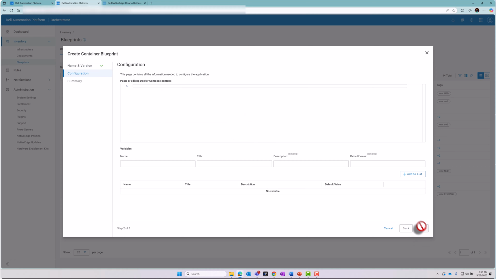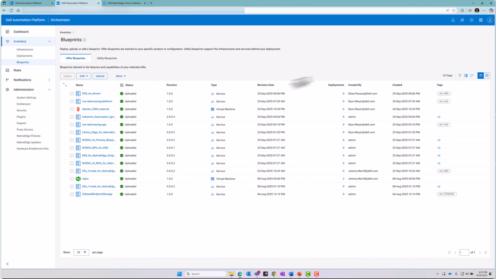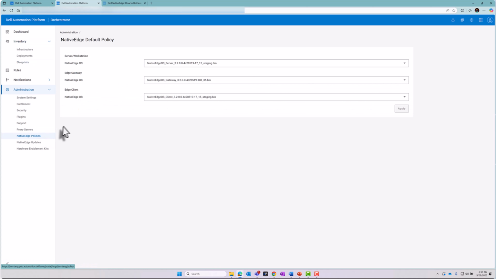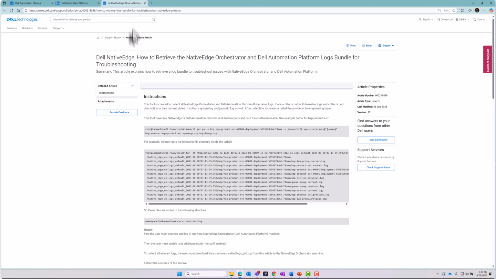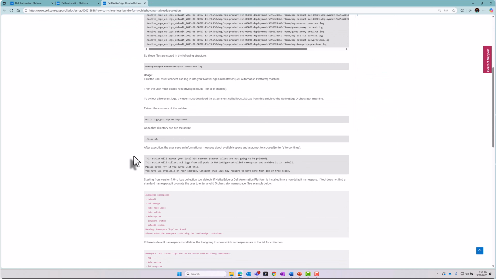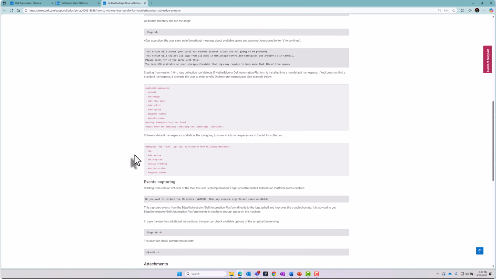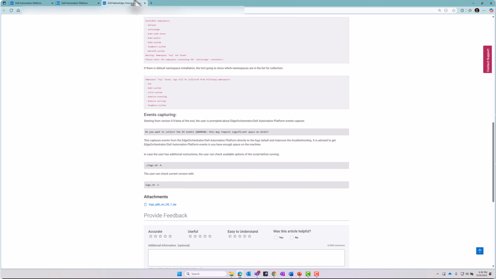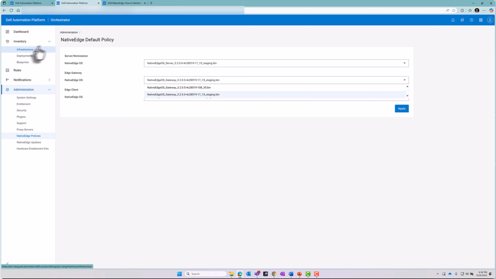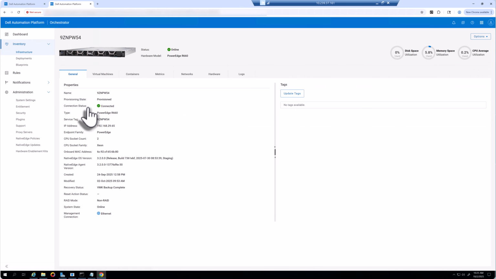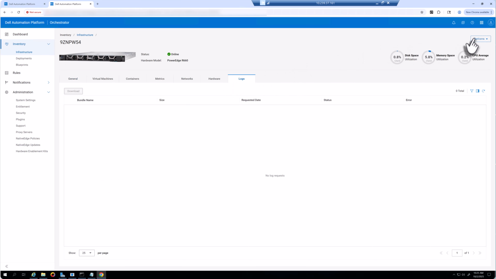NativeEdge supports container image validation to prevent tampering. The orchestrator manages lifecycle management of NativeEdge OS versions across all endpoints. Updates are provided by Dell and are uploaded to the orchestrator, ensuring all endpoints stay current. Logs from the orchestrator Kubernetes system include system and journaled event logs. Endpoint logs are available post-onboarding and can be retrieved directly from the endpoint.